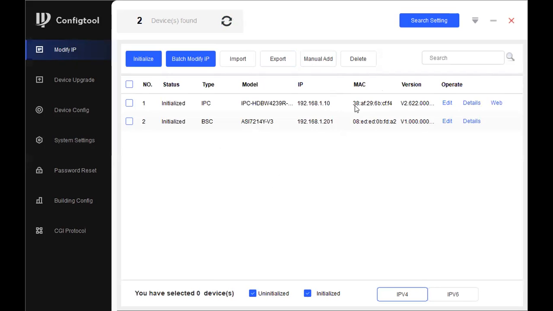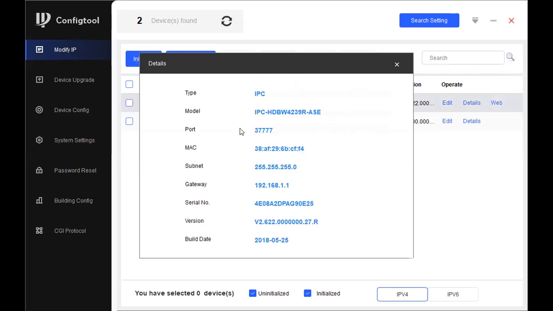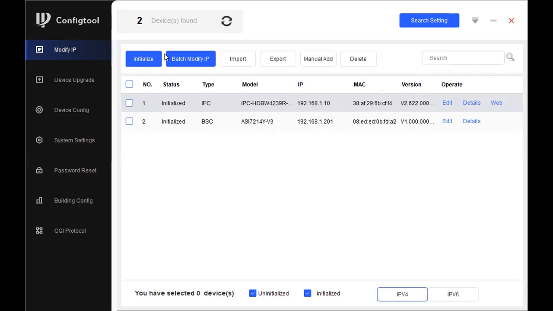Maybe you want to check other properties of the camera. You can click details, and it will fetch the port number the camera is using. You can see the MAC address, the current subnet gateway, the serial number, maybe even the version of the firmware and the date which the firmware was created, even the model of the camera. So I hope this screen is okay.